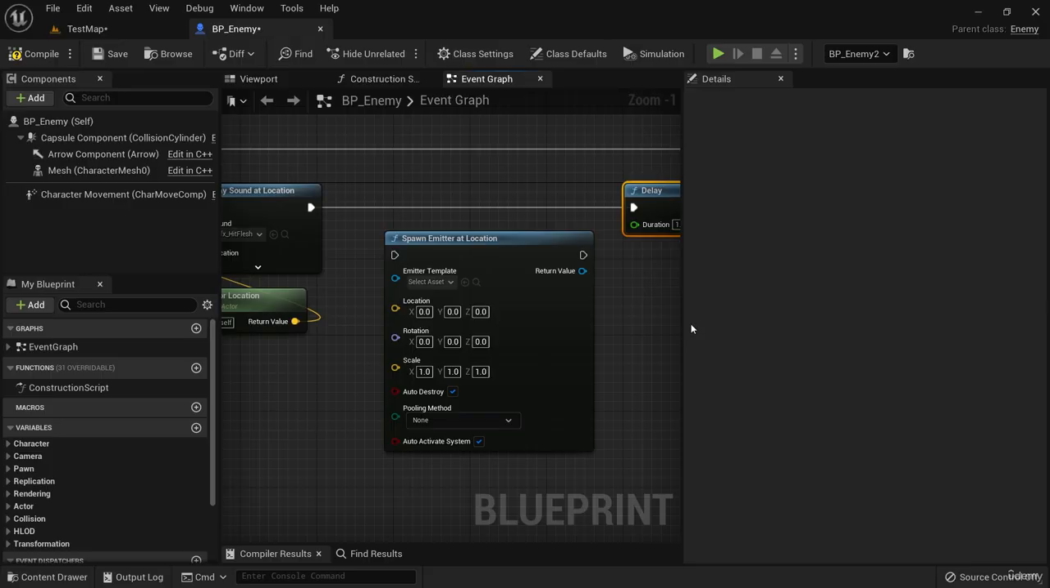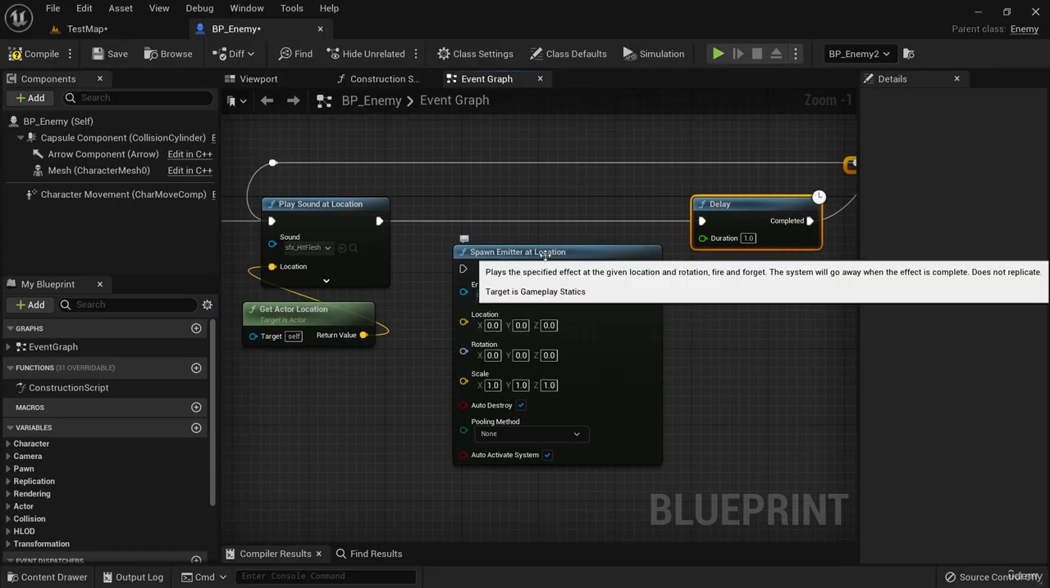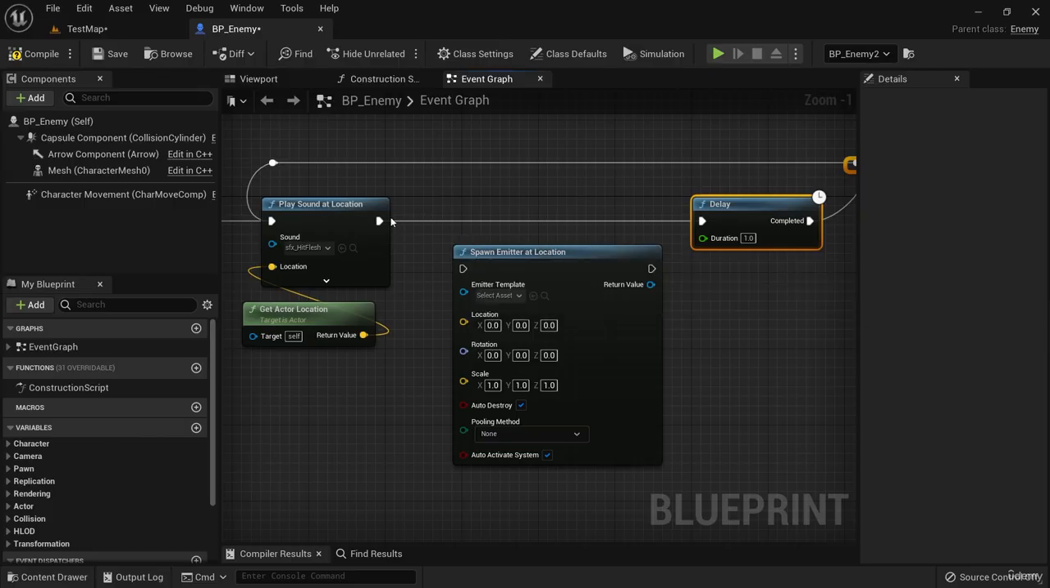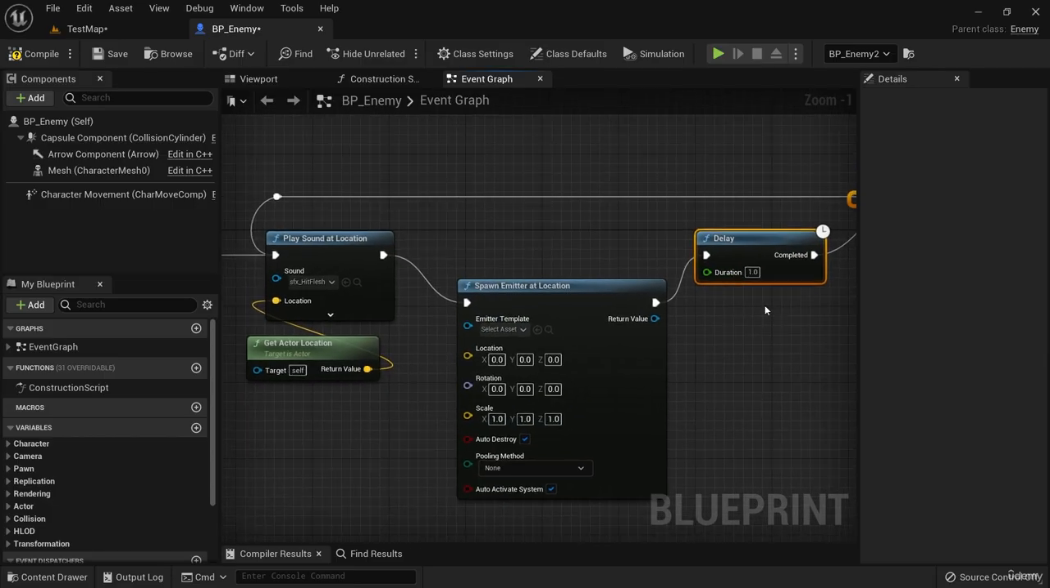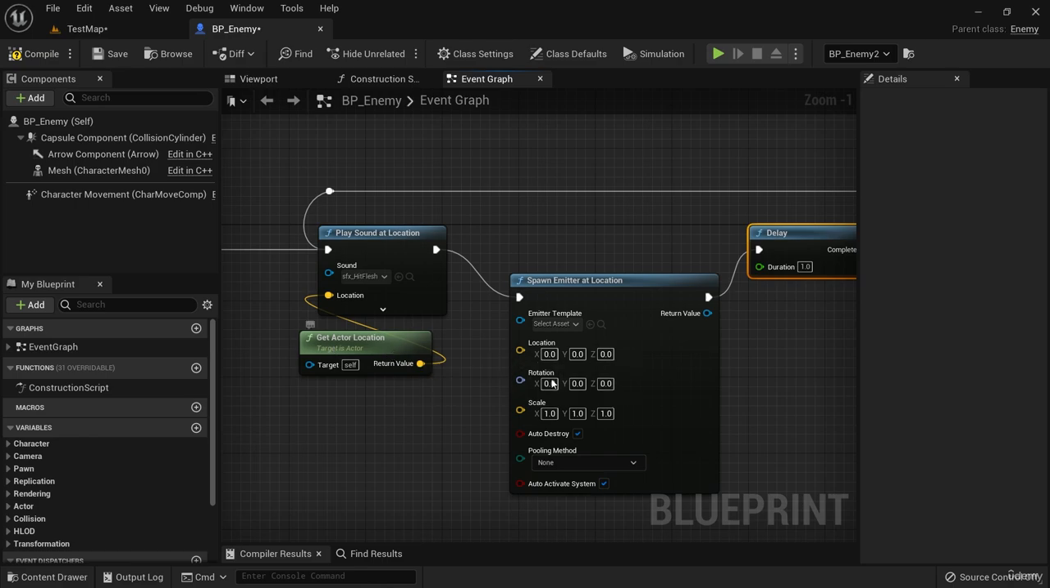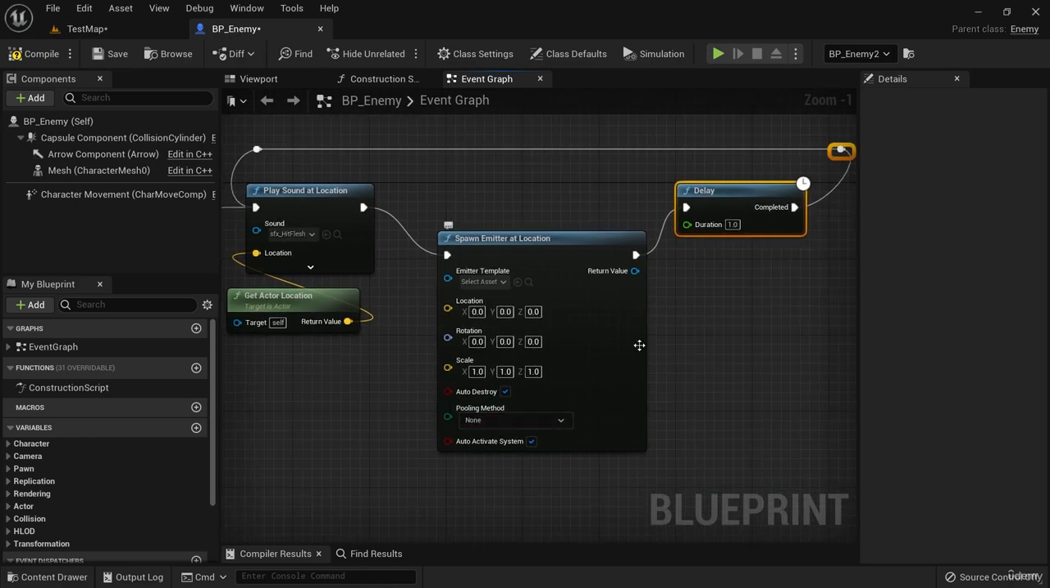Now, Spawn Emitter at Location is a function. If we hover over it, we see that target is Gameplay Statics. So it's one of the Gameplay Statics functions. I'm going to do this right after we play the sound at location and hook that up to the delay. So every 1 second, not only are we playing a sound, but we'll also be spawning an emitter.